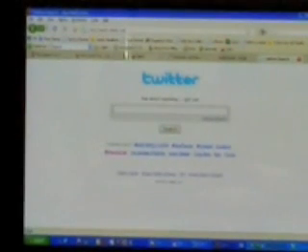Next up is Monitter, and that's MONITTER.com. And this is another Twitter search engine, but it actually allows you to do 3 different searches simultaneously, and it brings it up real time, like wildland fire. If I could spell it right.